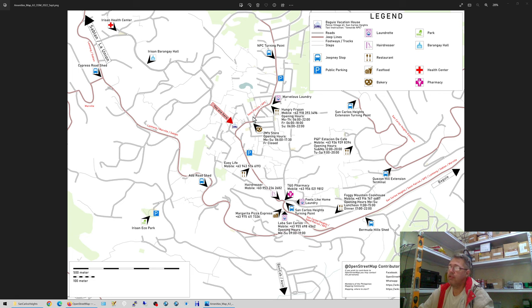So they can clearly see here is the St. Patrick NPC Jeep line, and it goes to here. This is the turning point, so it drops off the people here, then it goes back, and here it picks up the new people going back to the city. And this is basically the line here. You can see how it goes to Kennon Highway, and then it goes to the city.